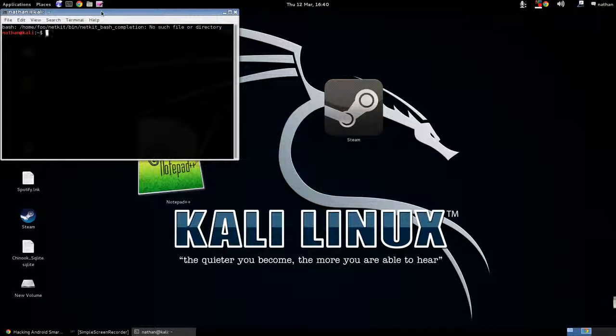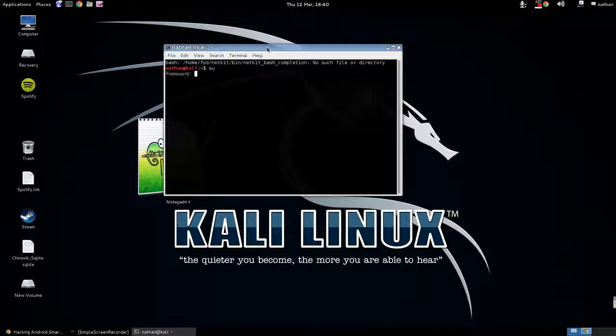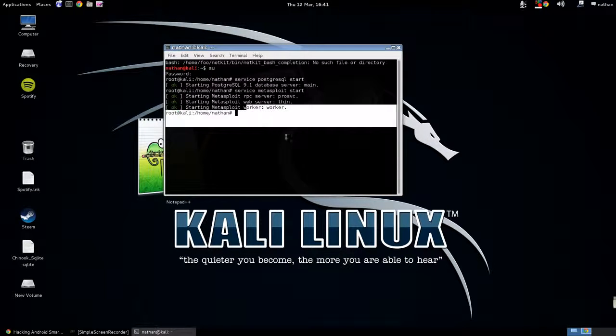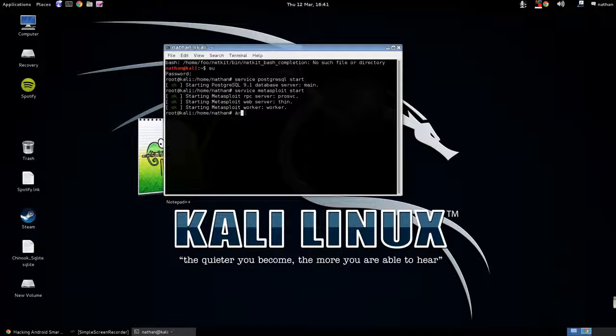So the first thing you want to do is log in as your root user using the SU, and we want to make sure the services for the SQL server is running. So we'll type that. Wait for that to start. And then we want to start the Metasploit service, so that's all should be running fine. Yep, that's all working. So the next thing we want to do is use Armitage.